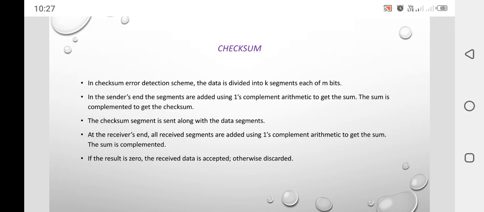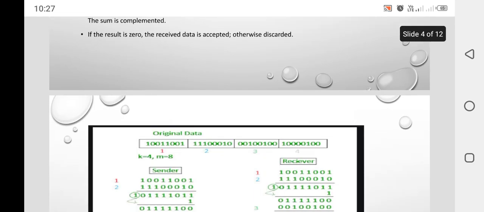So at the receiver side the segments along with the checksum are added using ones complement arithmetic to get the sum. Finally the sum is complemented. If the result is 0, the data is accepted. Let me see through the example.